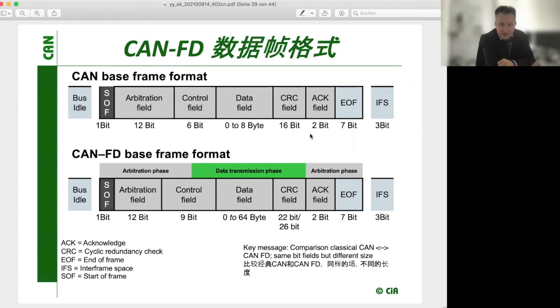So payload is important. The speed is variable. You can switch beyond 1 megabit. You switch between the 1 megabit maximum at the arbitration phase, and you can switch to transmit the pure data with much higher speed, up to 10 megabit, but for the moment, reliable implementations are up to 4 to 5 megabit per second.